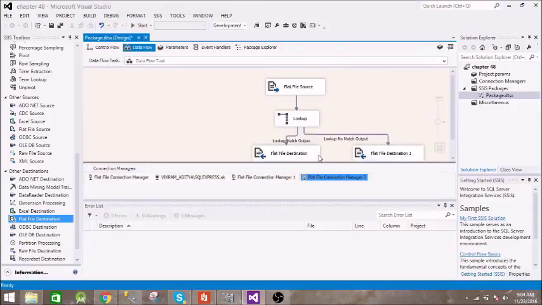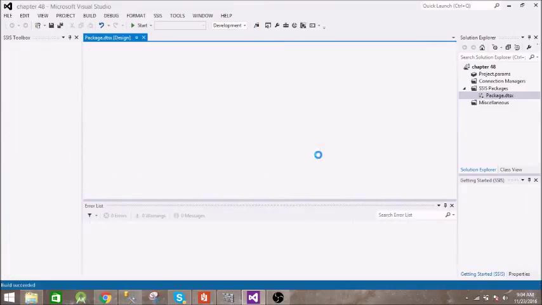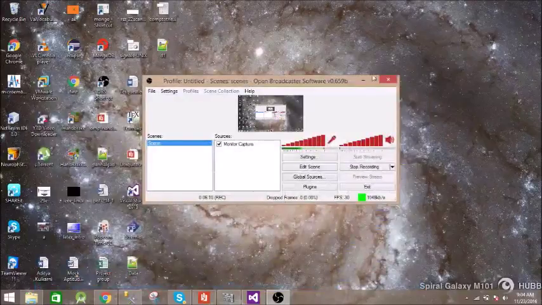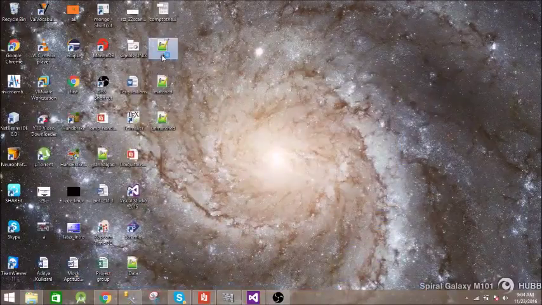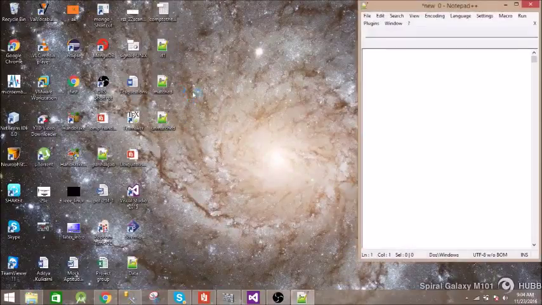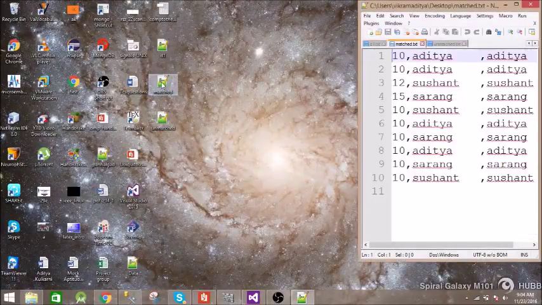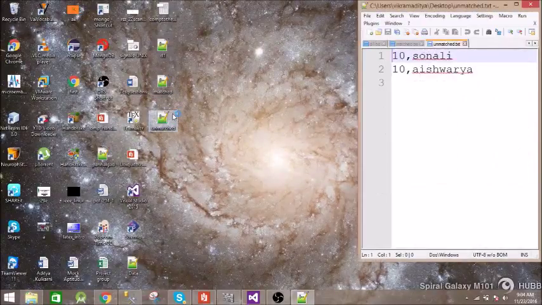Now let us execute this. You can see 10 rows. Sorry for that. Let us see the output. We have a total of 13 records. Out of these 13, 10 are matched and 2 are not matched. So we have separated those records.